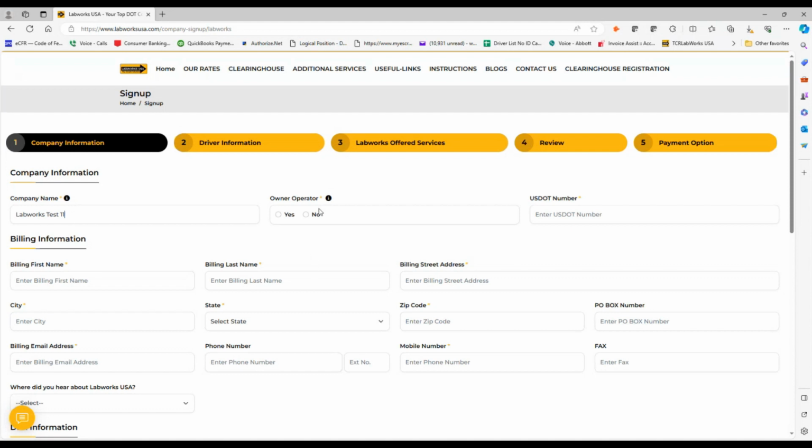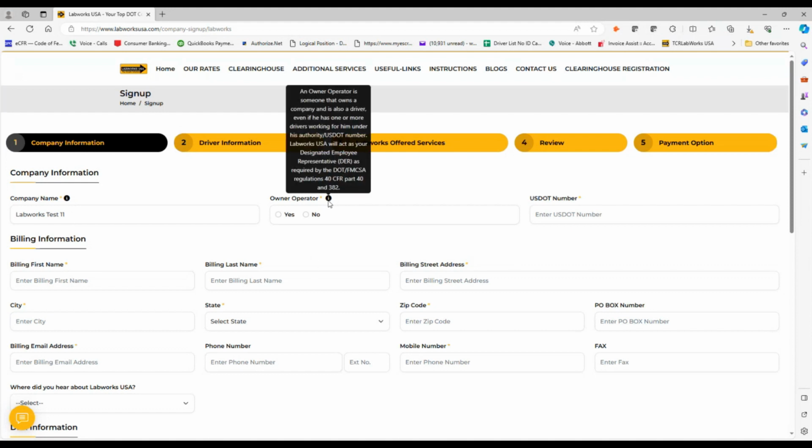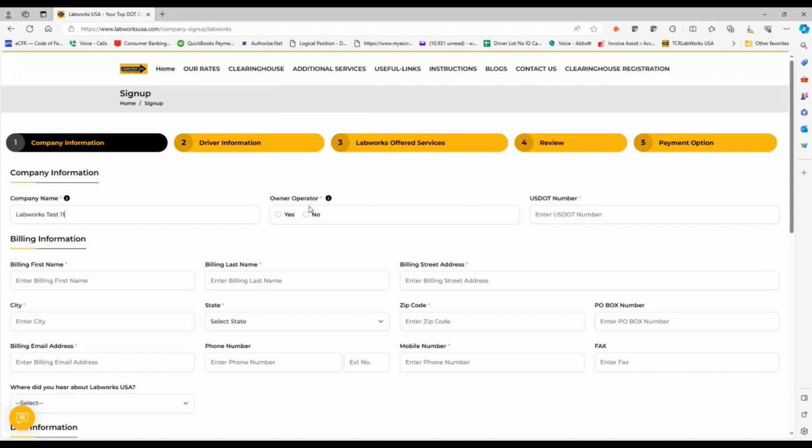Owner-operator. An owner-operator is someone that owns a company and is also a driver. Even if he or she has one or more drivers working for him under his authority or US DOT number, Labworks USA will act as your designated employee representative, or DER, as required by the DOT FMCSA regulations 40 CFR Part 40 and 382. So here we're going to say that we're not an owner-operator.